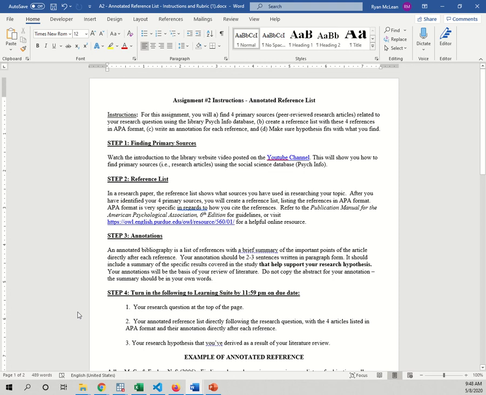Hello everyone, this is an intro to the annotated reference list assignment, as well as an intro to using the library to find primary sources. So just a brief overview of this assignment. I know we've talked about it a little bit.